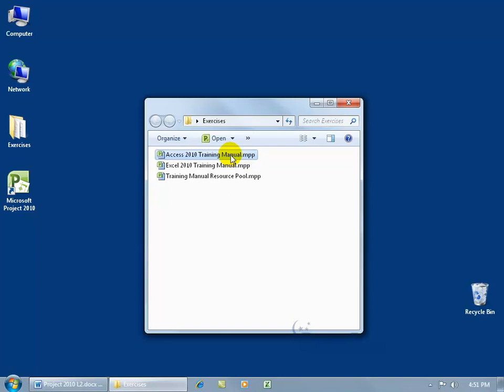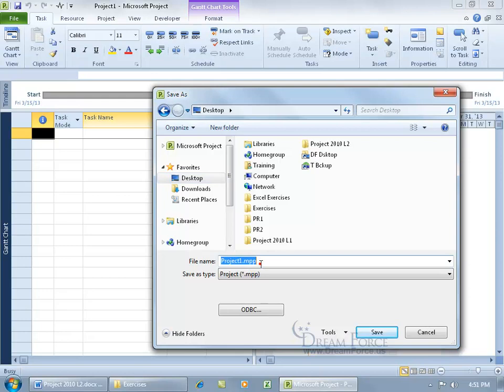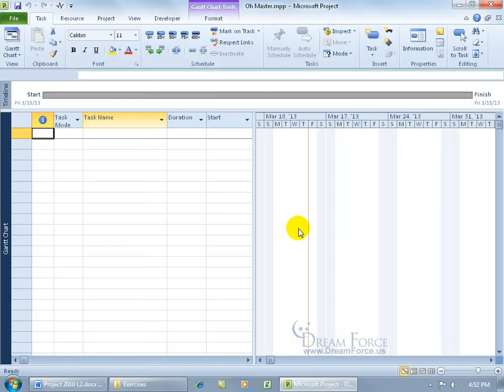So to go ahead and create this master project file, let's go ahead and open up Project, come up here, click Save. Let's go to the desktop and call it master, or whatever you want to call it. Click Save. Technically, I probably ought to have called it my master project on software training manuals. In any case, I'm going to go ahead and add my project summary task for the master.